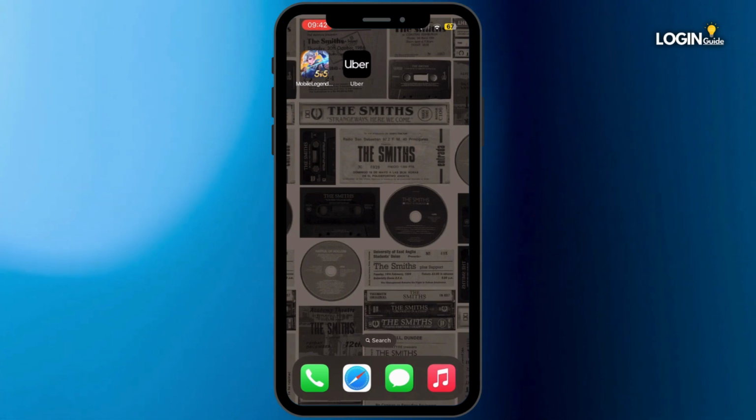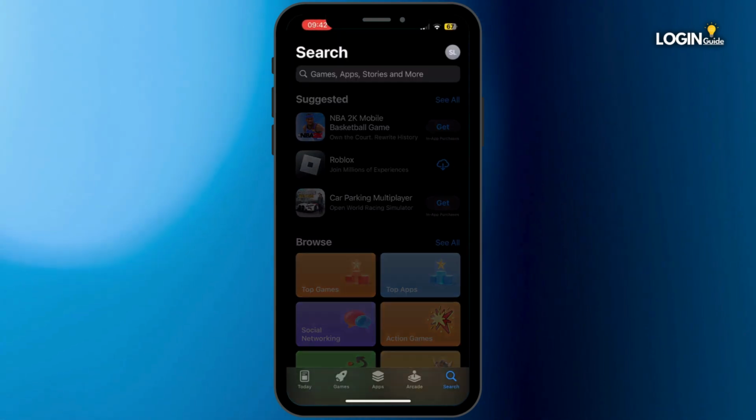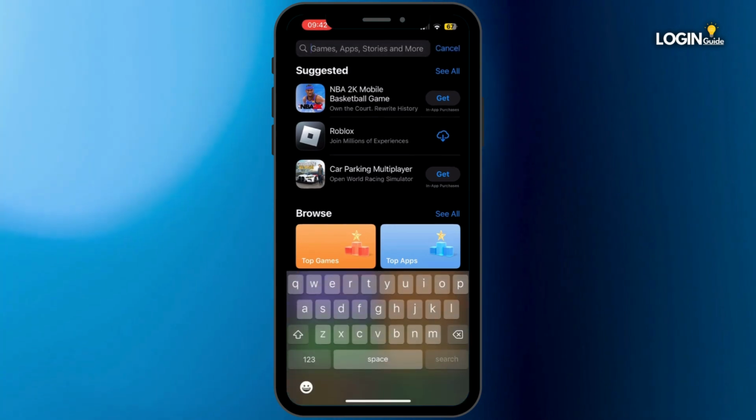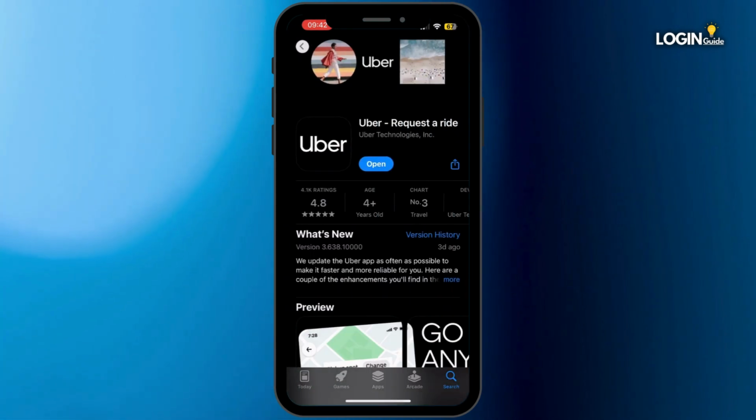So for that, first of all, go ahead and update your Uber application. Open up your app store in your mobile device. Once you open it up, in the search bar, search for Uber. And once you search for it, in the blue button, if it says update instead of open, simply tap on update and let your Uber application update to its latest version.